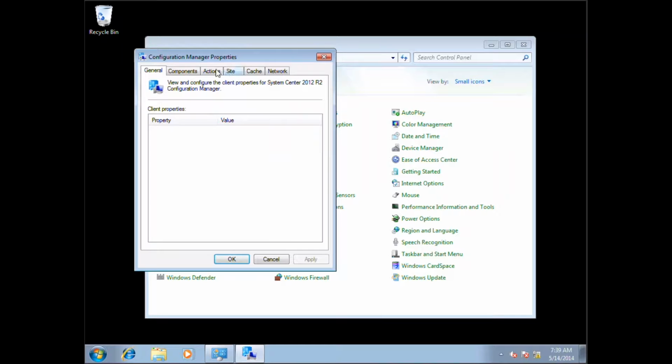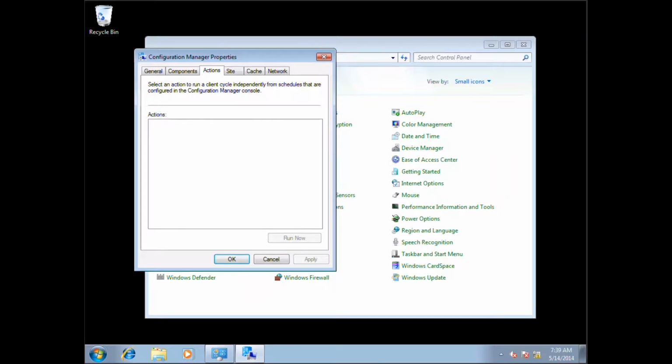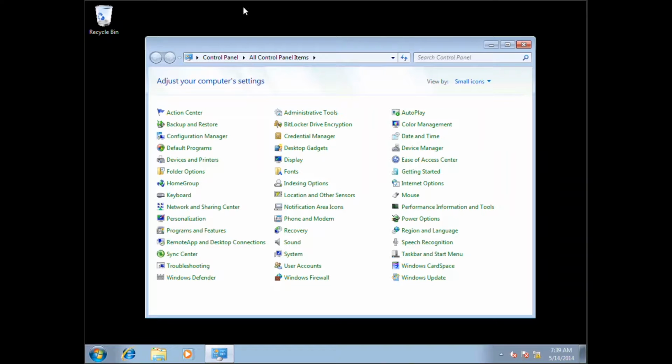The client should now be unable to successfully communicate with the management point, which you will validate in the next task. Going back to the Configuration Manager properties, notice that there is no data displayed in the General tab. Clicking on the Actions tab, the Configuration Manager Properties dialog box displays the available actions for the Configuration Manager client. Note that there are no actions available for the client, so click Cancel. The client is not able to communicate with the site as it cannot start any Configuration Manager client functions. In this scenario, the client is broken and must be repaired.